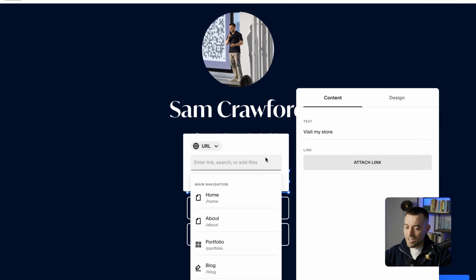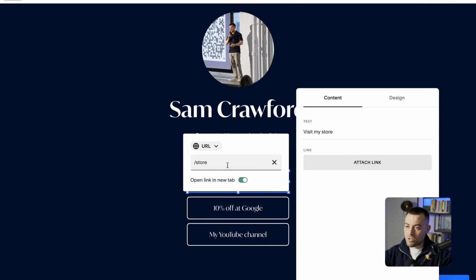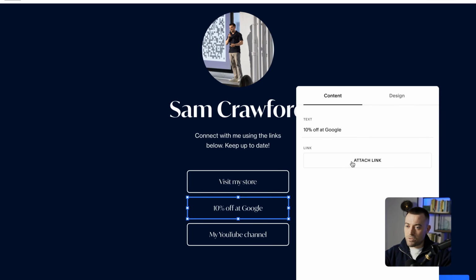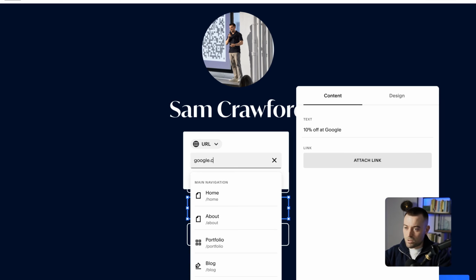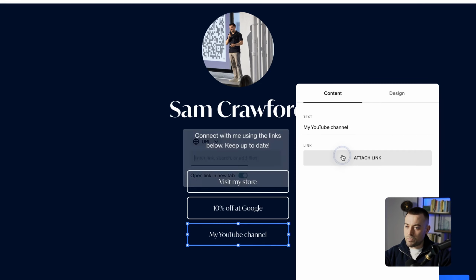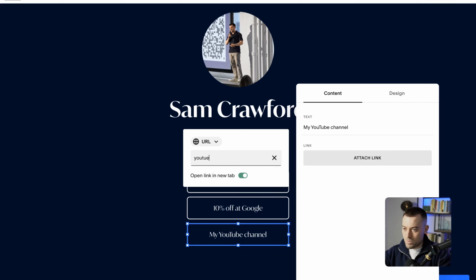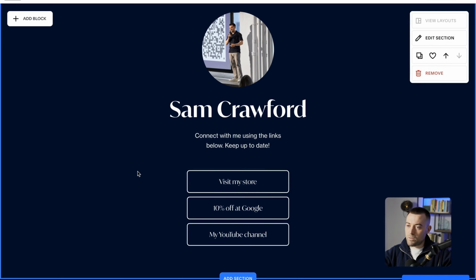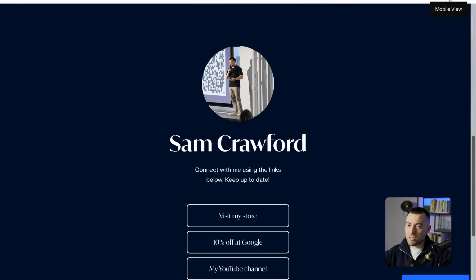So double click on the button, attach a link, and then we just do /store if it's on the site and make sure that doesn't open up in a new tab. 10% off of Google. This would be your affiliate link, so google.com, and you can put a ref equals Sam or whatever you want in there. Open the new tab, and then YouTube would be just YouTube.com, and my channel is @bycrawford. If I could spell @bycrawford, open a new tab. Lovely jubbly.